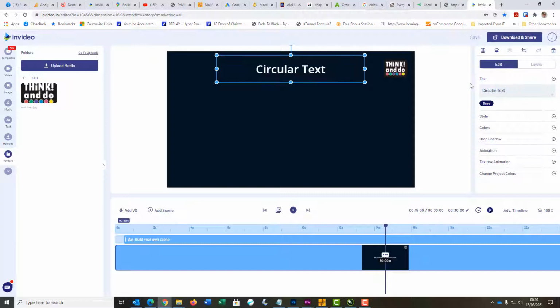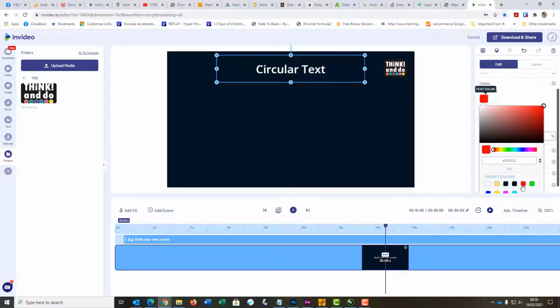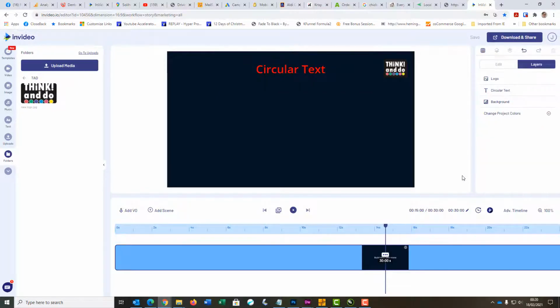text. Okay, and I know that I'm going to have a yellow background and that my circular text is going to come in as red because that's how I created it. So I'm going to make this red as well. So I'm going to click there and I'm just going to pick the standard red from there.